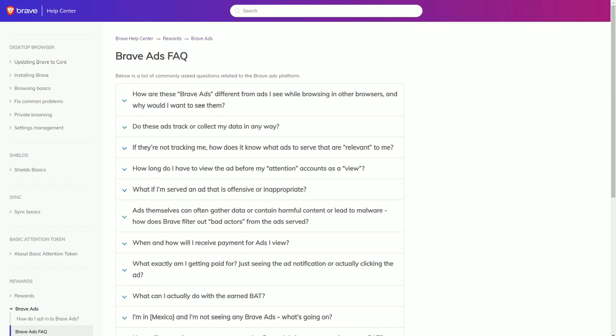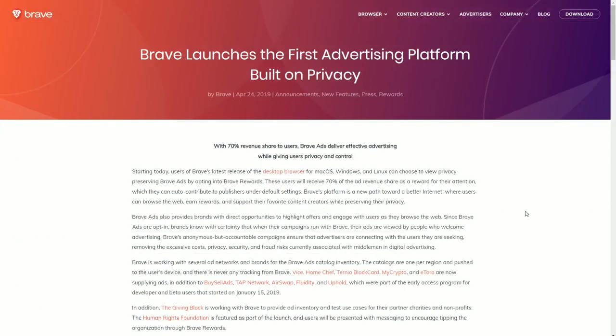So again, the Brave browser, chat. I was going to say chat. I'm not streaming. The Brave browser, everyone.